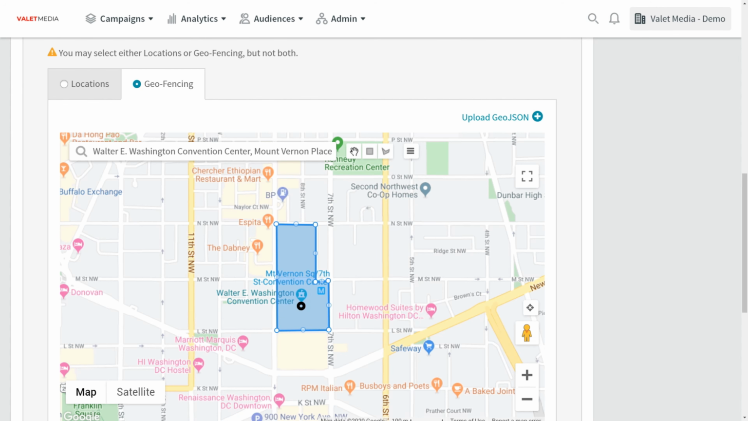Now, you don't even want everyone that walks into this specific area to see the ad. So you can define by age, by certain demographics, by certain interests, to make this advertising campaign even more targeted.